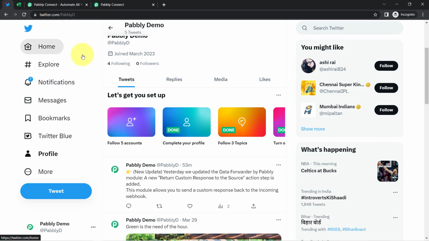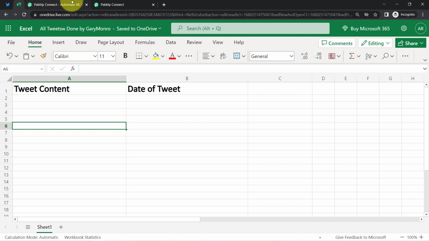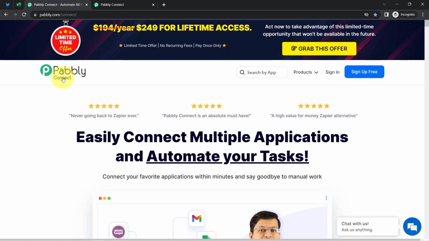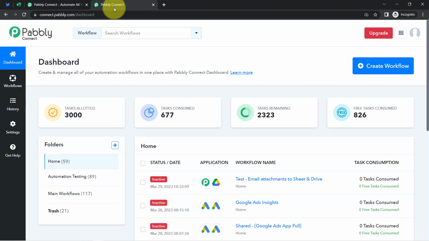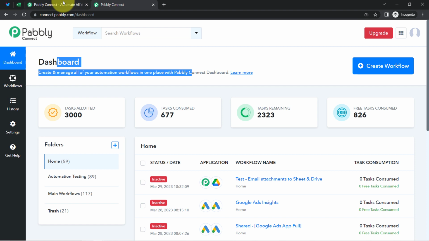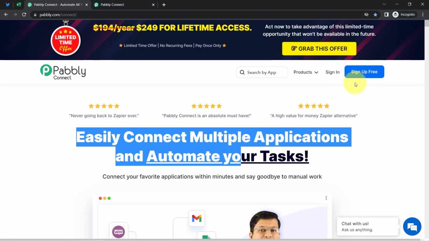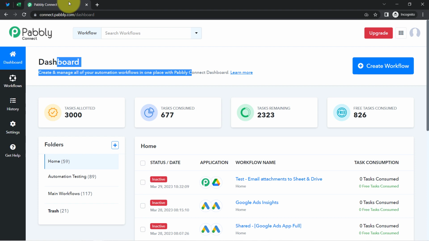Now, to automate this process, I'll have to connect to Twitter and MS Excel, and I'm going to do that with the Pabbly Connect. It is an amazing integration and automation software, and I am already an existing user, so that is why I'm already logged in into the dashboard. You can also create your free account in just 2 minutes from this button, and you will also get free tasks to test this automation.